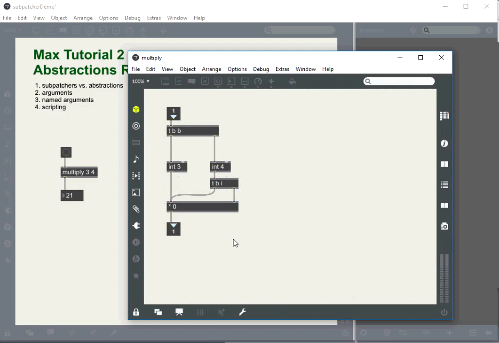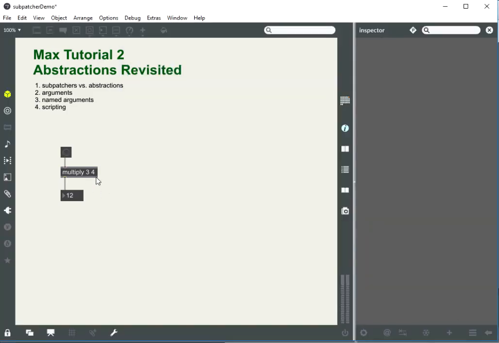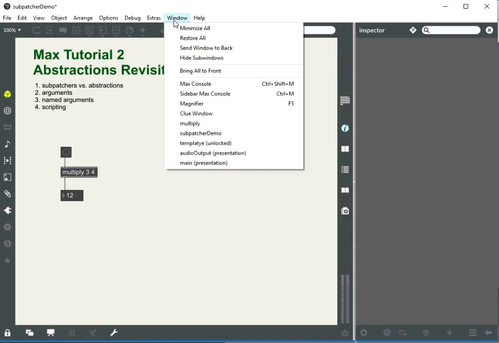Okay. Now, when I lock it, you notice these changed immediately to 3 and 4. So if I unlock it, I can see the actual code, but when I lock it, the substitution occurs. So now if I go here and hit bang, the result is 12, 3 times 4. So this is how arguments work. Or this is the simple way in which you can make arguments work, but I'm going to show you a better way in just one moment.